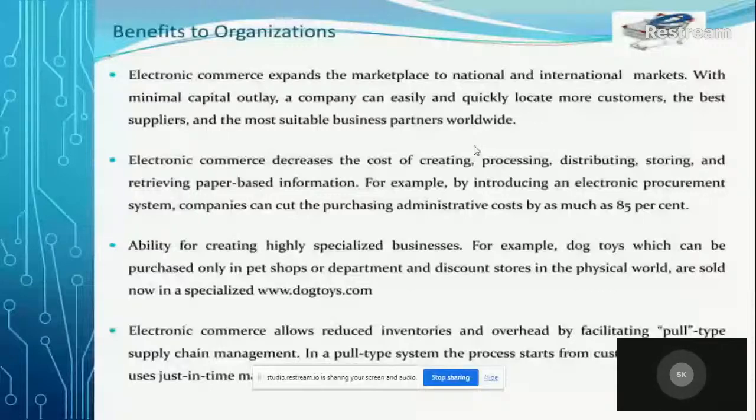It also reduces paper-based information. For example, by introducing an electronic procurement system, companies can cut purchasing administrative cost by as much as 85%. Also, its ability for creating highly specialized businesses.